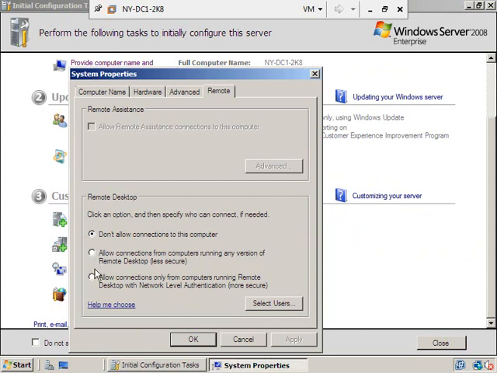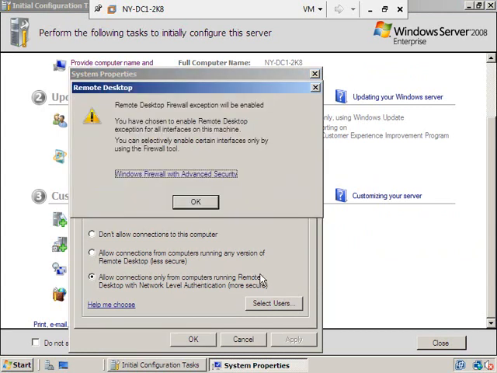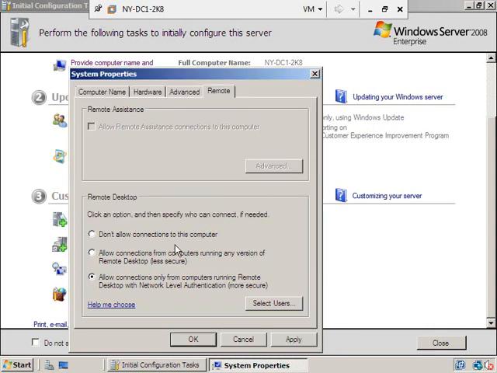I'm going to go ahead and allow connections only from computers running remote desktop with network level authentication. In this little pop-up box here, you see that it is actually going to turn on the remote desktop firewall exception. Now, firewall normally will just block any remote desktop requests or communication. Well, we don't want that. We want to be able to administrate this machine from a Vista client. So we're going to want to make sure that's turned on, and rather than having to go into the firewall, well, server's going to do that for us. So that's really nice. I'm going to go ahead and tell that guy OK. Now I could go ahead and allow connections from computers running any version of remote desktop. That's not so secure.